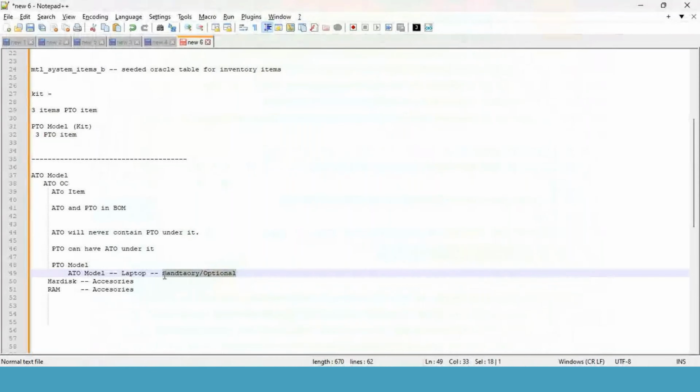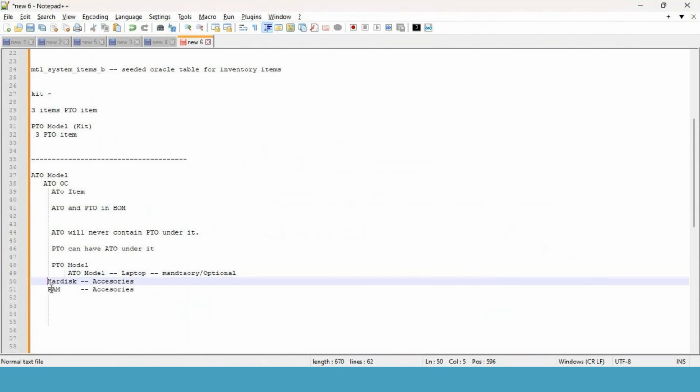These two things will define it in a bill, and then in the configurator, you will decide whether you should drive that part or not based on your requirements. Generally, companies will create one model and one option class. Suppose hard disk is an option class. Within that, you will have n number of items under it.